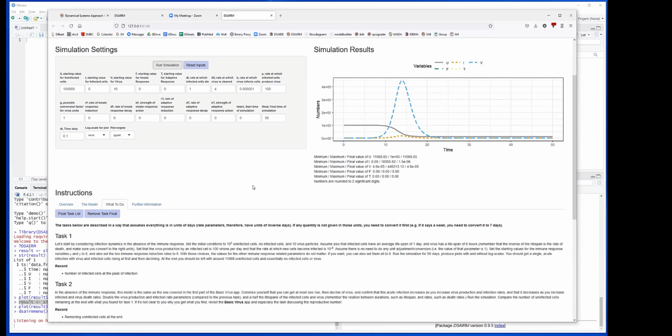No, record the number of infected cells at the peak of infection. Yeah, so this would be here. Maximum, sorry, maximum value of I. So that's what you would record.